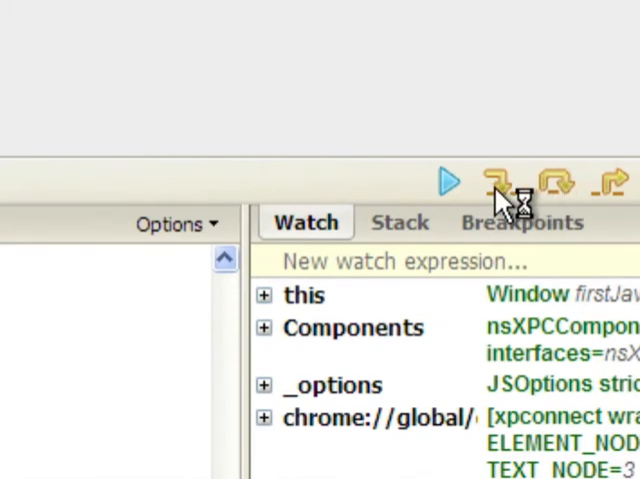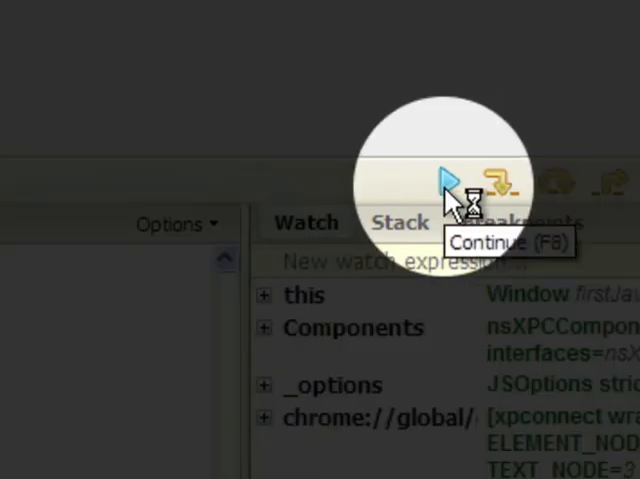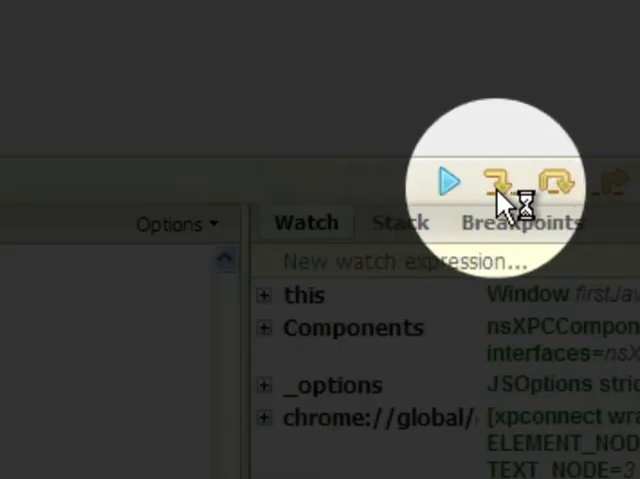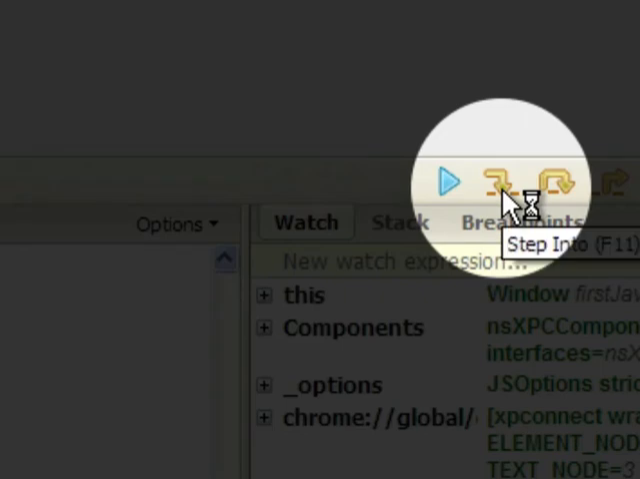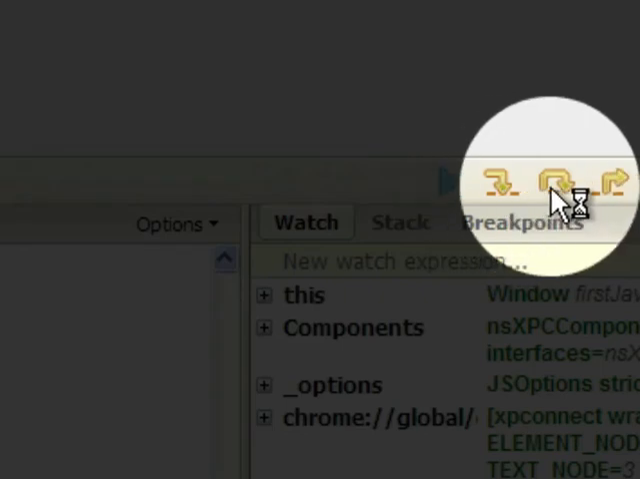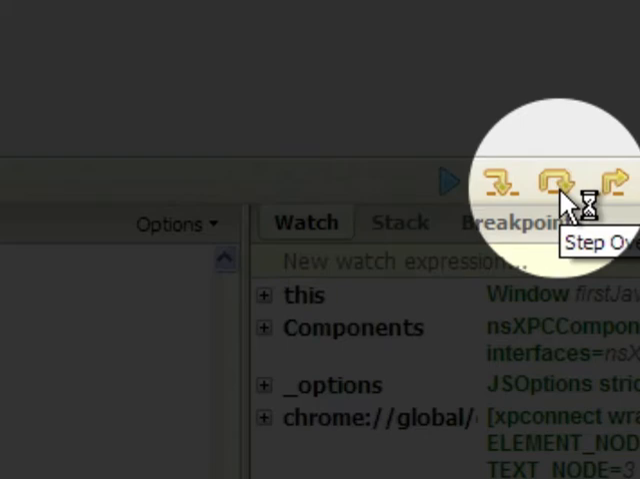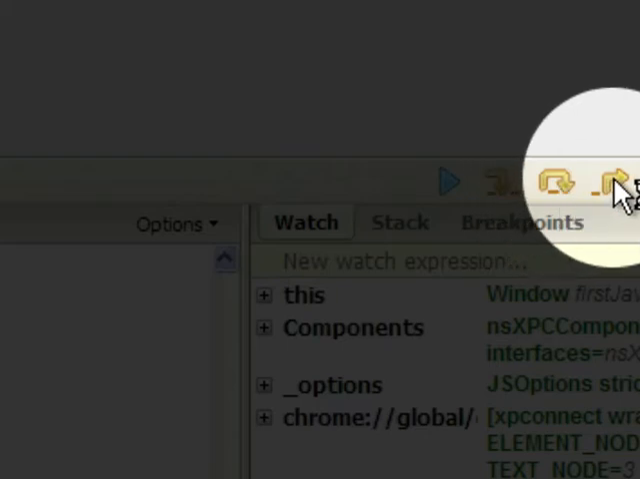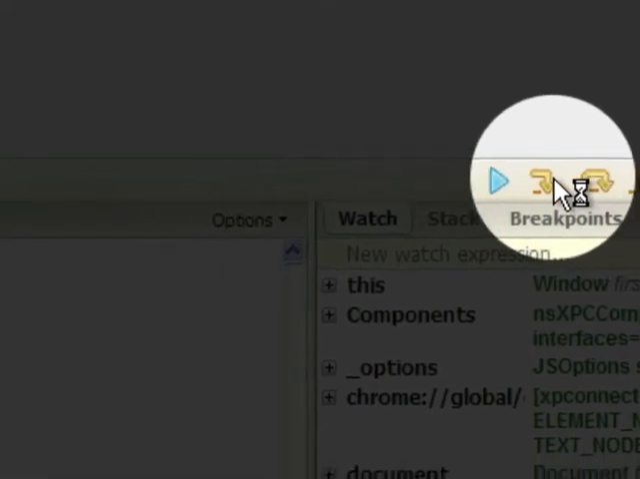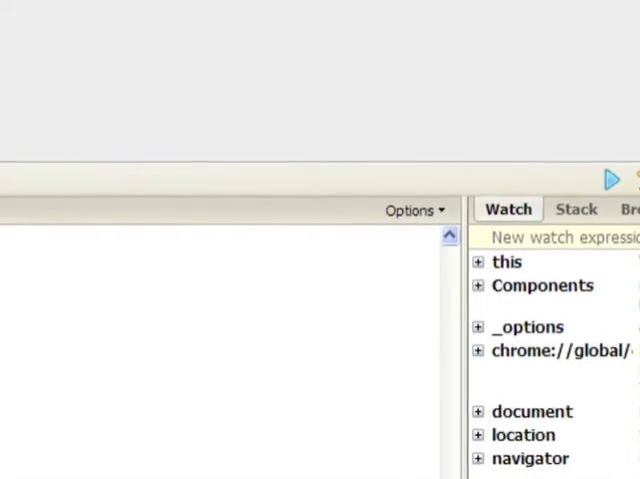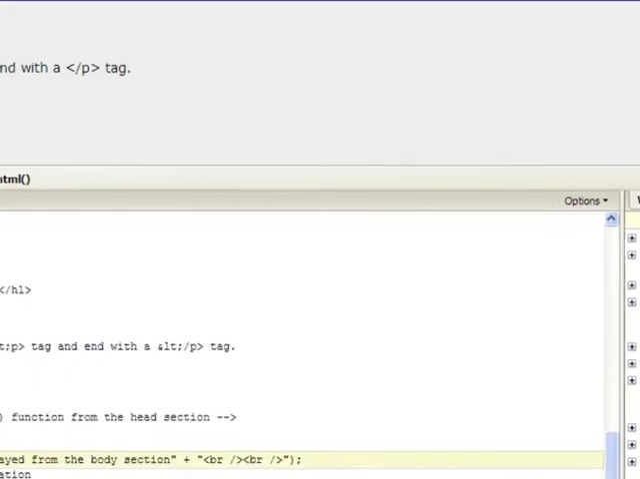Over here on the right, we can either go ahead and run straight from here. We can step into, which will go to the next step. We can step over, which would skip over a function. And if we get stuck in a function that we don't want to be in, we can step out of it. So I'm going to step into, and it will do this line, document.write.